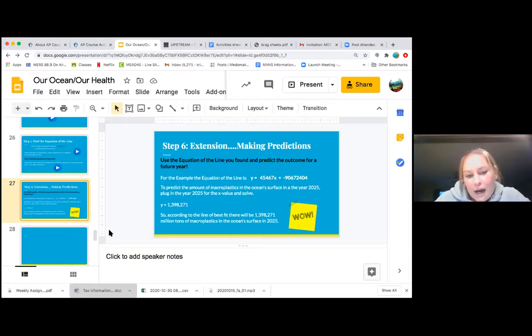And then for an extension, to have them make a prediction, I chose 2025. So they'll take 2025 and plug that into their equation of the line and figure out what the answer would be for 2025. In my case, it's how many million tons of macroplastics are on the ocean surface.